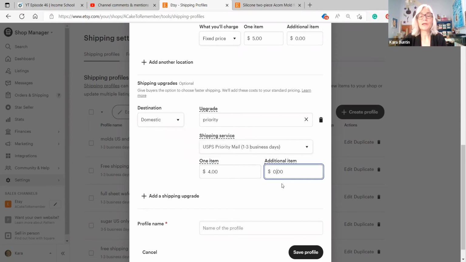For this, you might want to add additional item because this isn't going to show up unless someone chooses to go ahead and pay for the additional shipping. And in that case, you can put that there because they're paying additional and it doesn't matter.